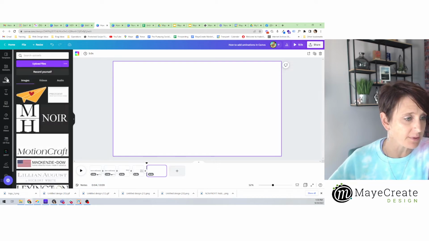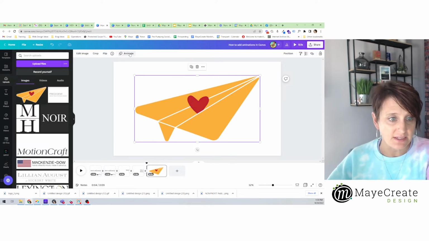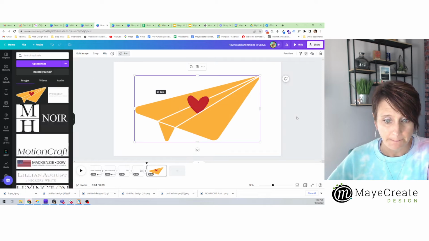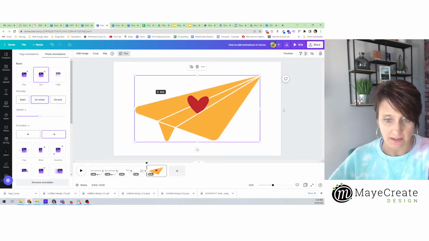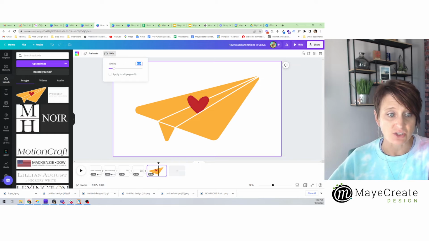So let's go up here to my uploads, and I want it to animate. All right, so if I want this to animate, I just click animate, and I want it to pan in. There you go. So now it's panning, and it's panning on enter. Yep, I clicked it, so it should be. It's a 5-second slide. That's going to be a slow roll.